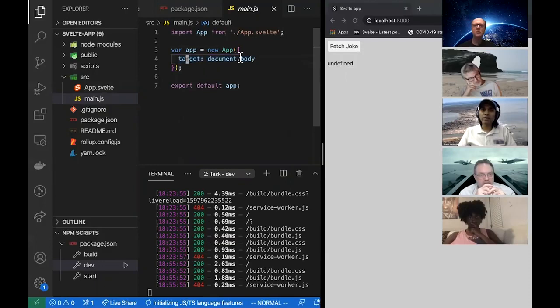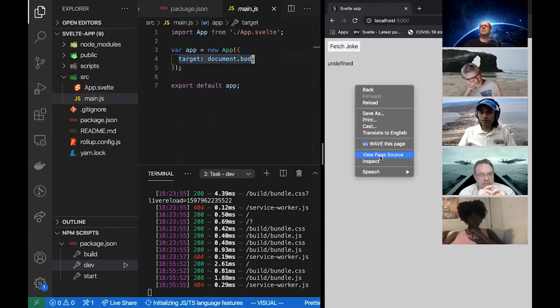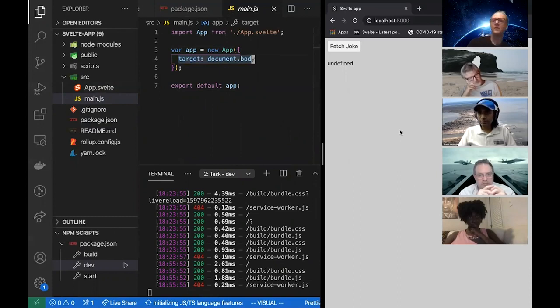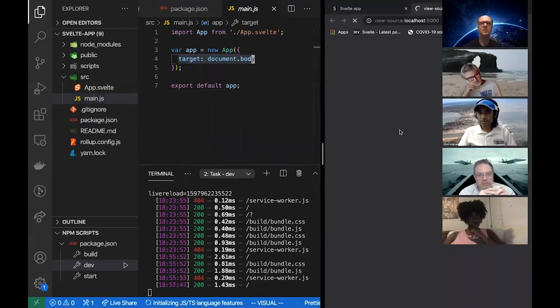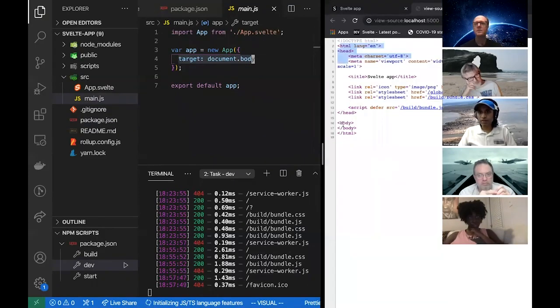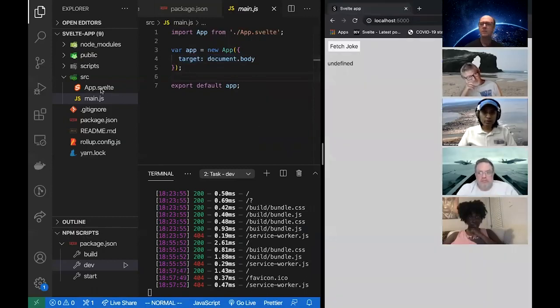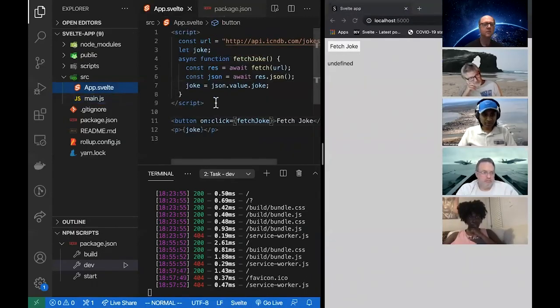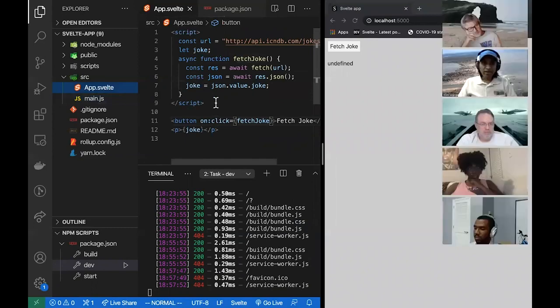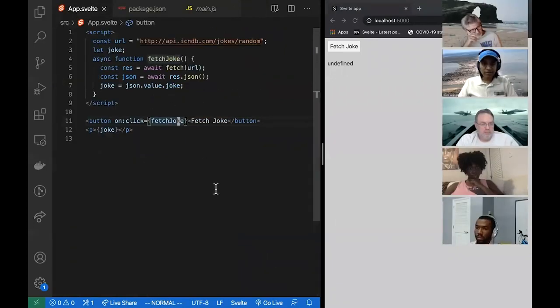And if you look at the view source, this is all there is. I have an empty body, and we are targeting document.body. So the app as a component ends up in document.body. And here's the app. This is a very simple app, but it's actually very powerful.